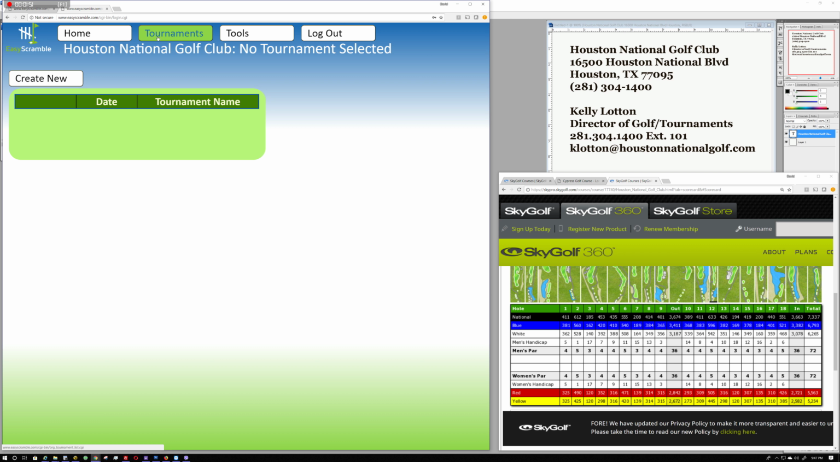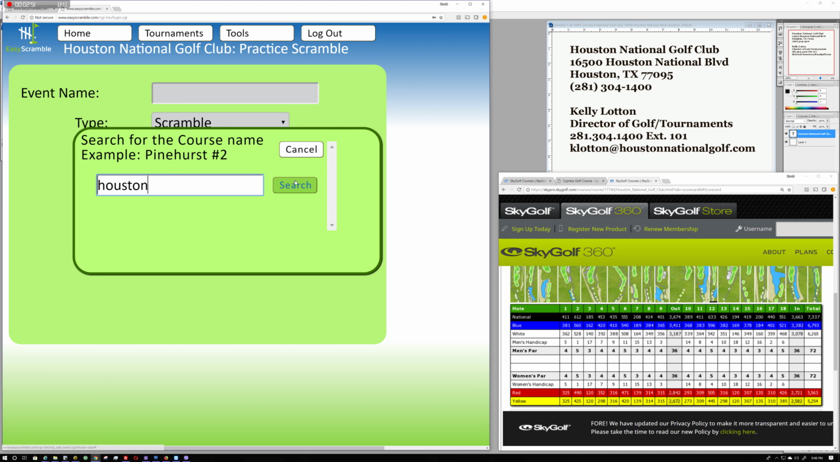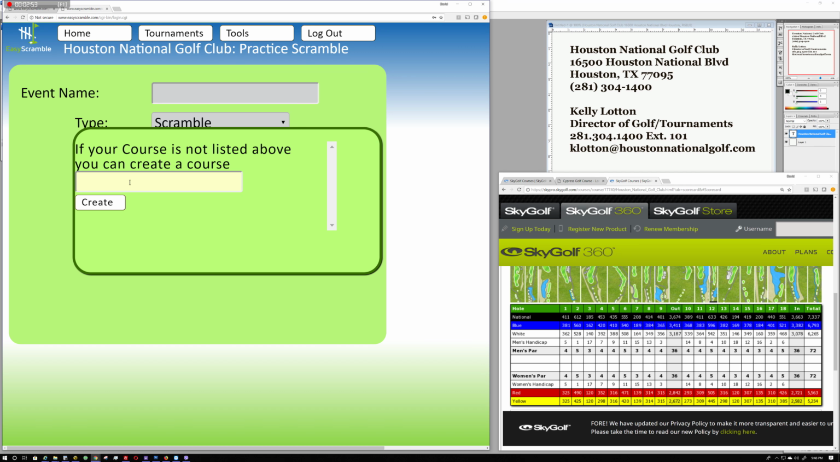And there are no courses for this facility yet, so we're going to search, and we'll search Houston National. It doesn't exist, so let's create it. And the tees are not listed, and we're going to start out with, let's put the blue tees in.